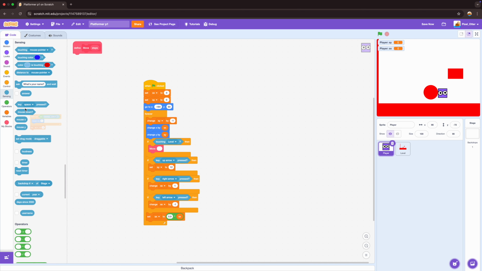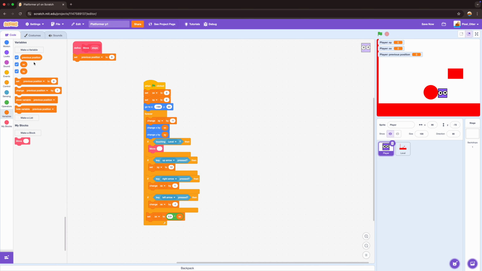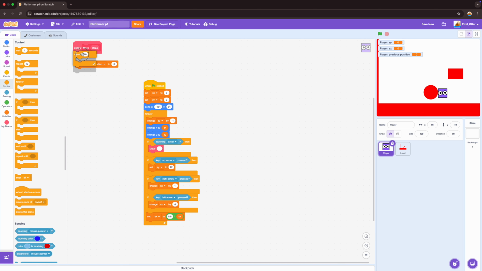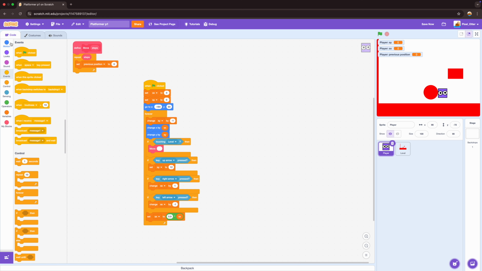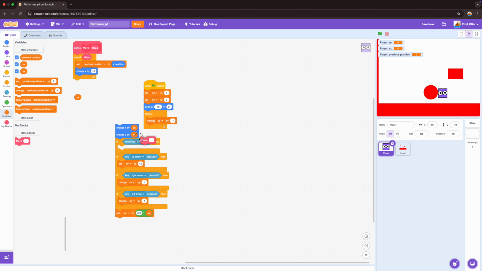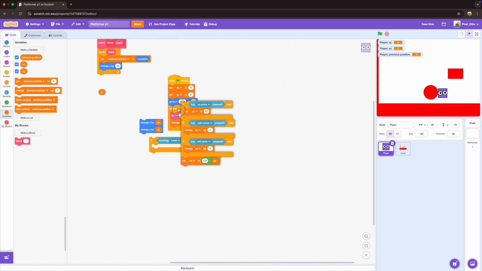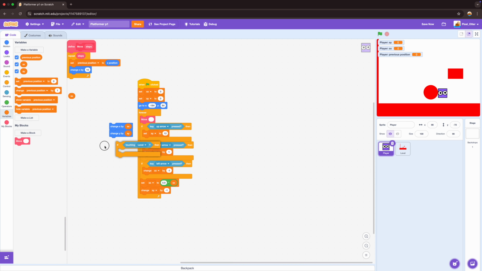So first of all, create a new variable, calling it previous position. Repeat steps times: set previous position to X position. Now, change X by speed X, so remove these two, as we're going to also move with these. Also remove the touching level check. We will add movement scripts as a separate function.